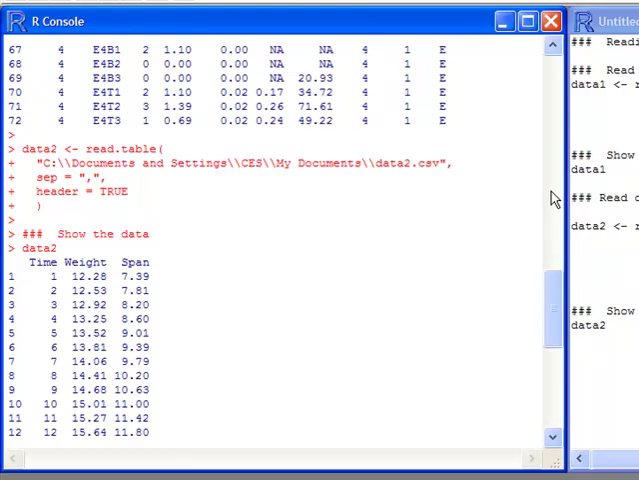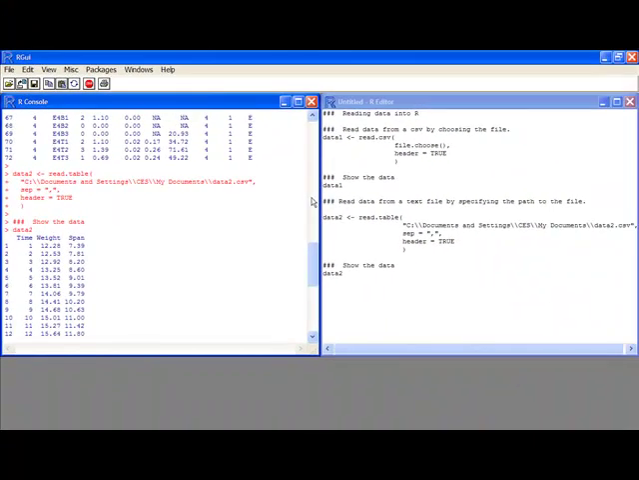So anyway, this has been the video tutorial on how to import data into R. If you have any questions, please ask or watch the next video.